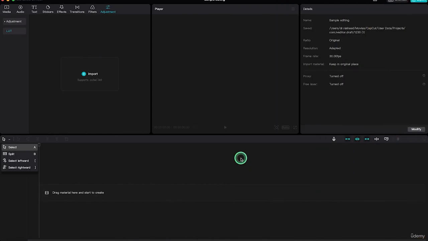Okay, so I think this concludes this class on how to create a project and the general overview of the CapCut platform. I hope you enjoyed this video. In the next class, we are going to look at how to import and manage media within CapCut.